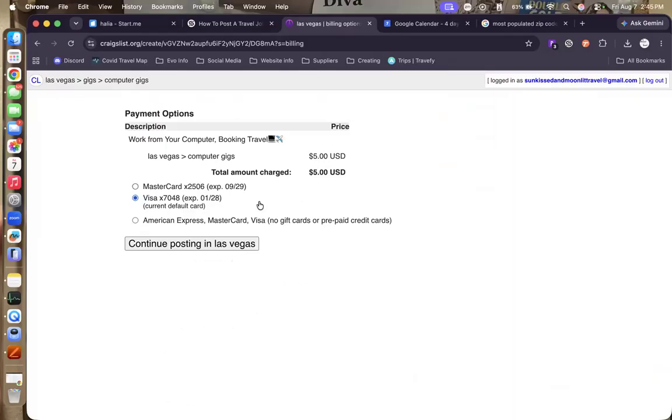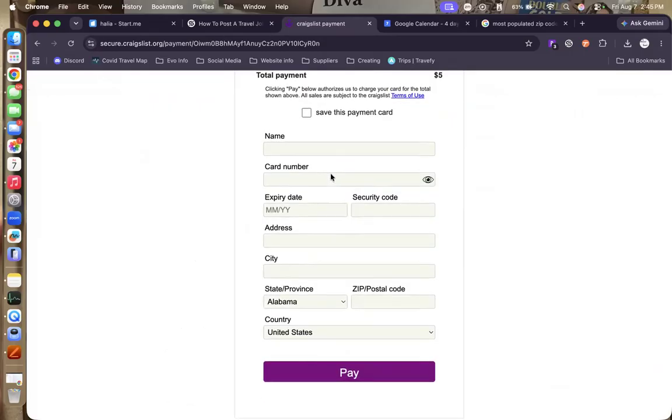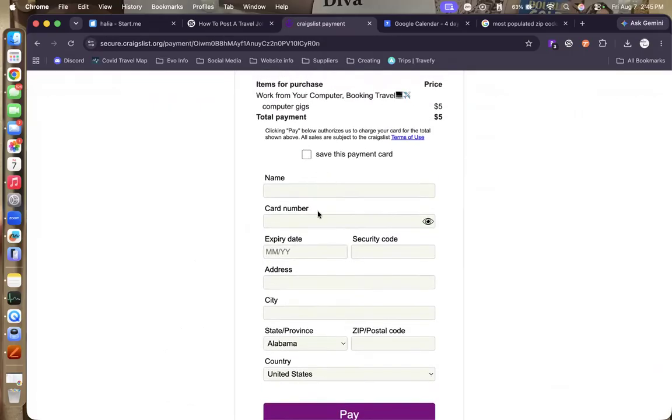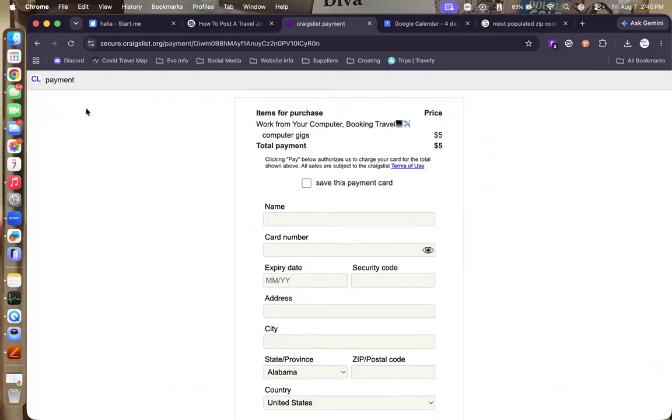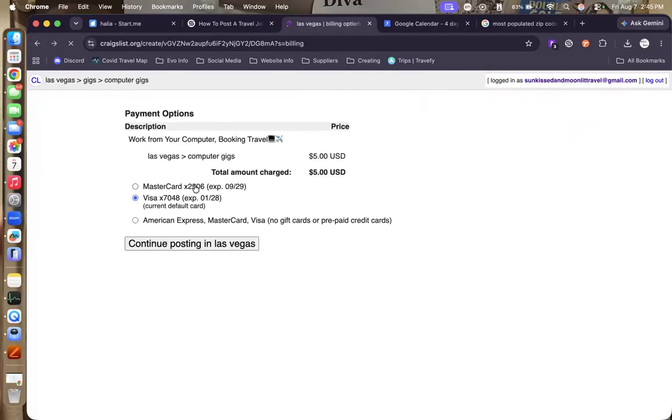Now, if this is your first time, you're going to hit here, American Express. You're going to add in right here and you're going to hit continue, okay? This is where you're going to add in your card information. You can save it to be used for next time. If this is not your first time, I'm going to go back. You're going to hit whatever card you have saved and hit continue posting, okay?